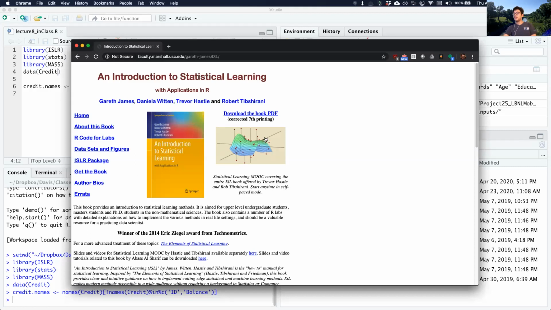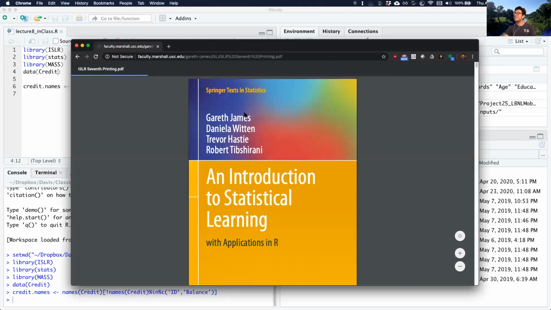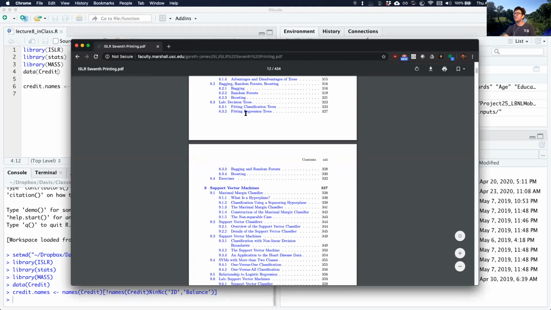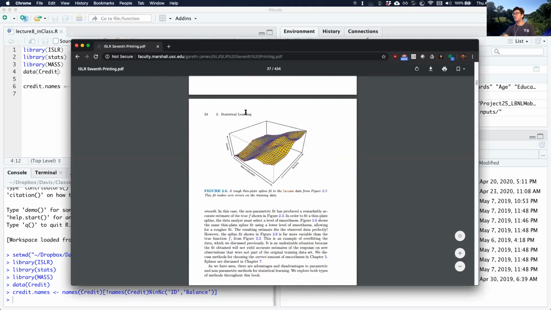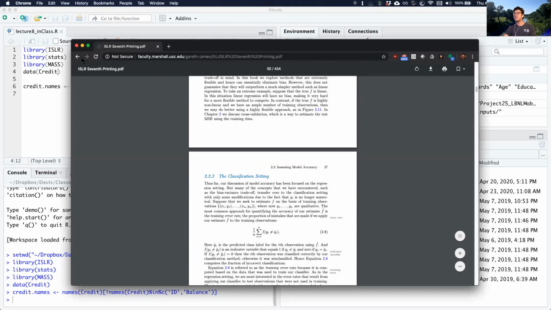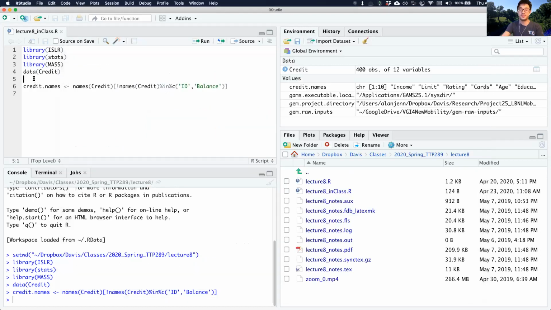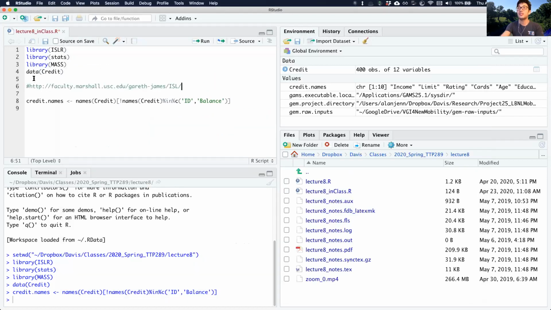So these authors. Oh, hang on. Apparently you can get a PDF now. Yeah, well, there you go. You don't even need to buy it anymore. So I'll go ahead and put this in the notes right here, so when I post it, you'll be able to find it.